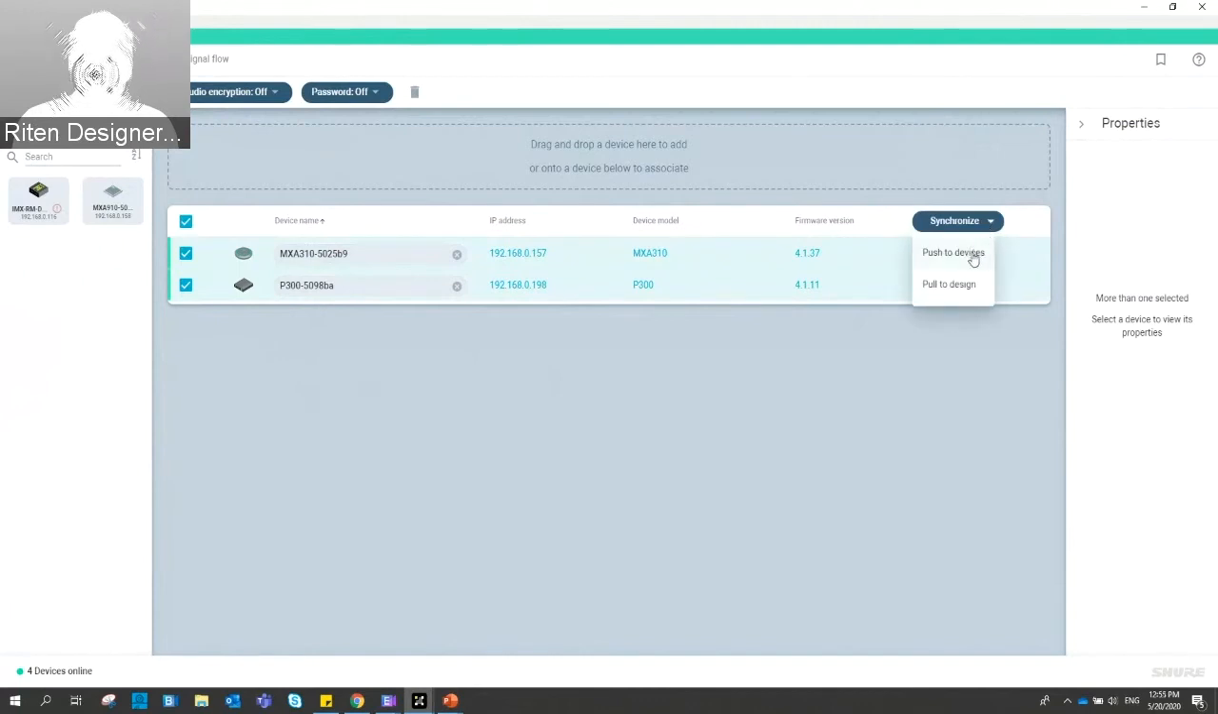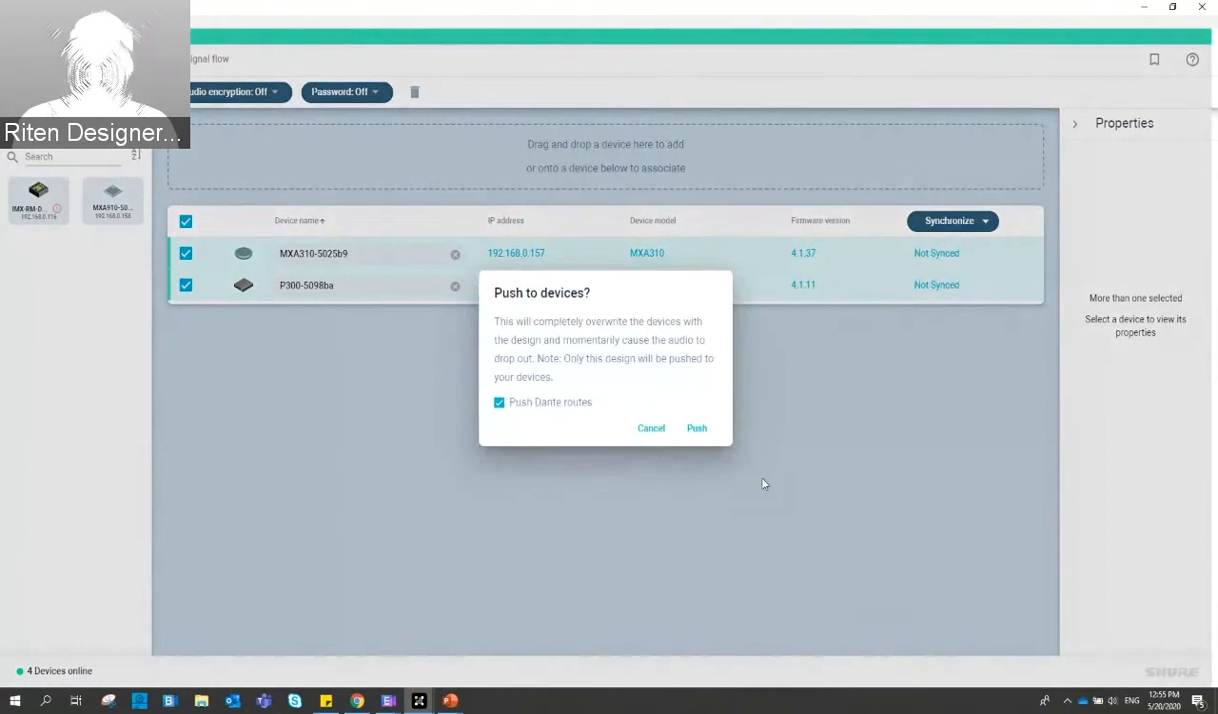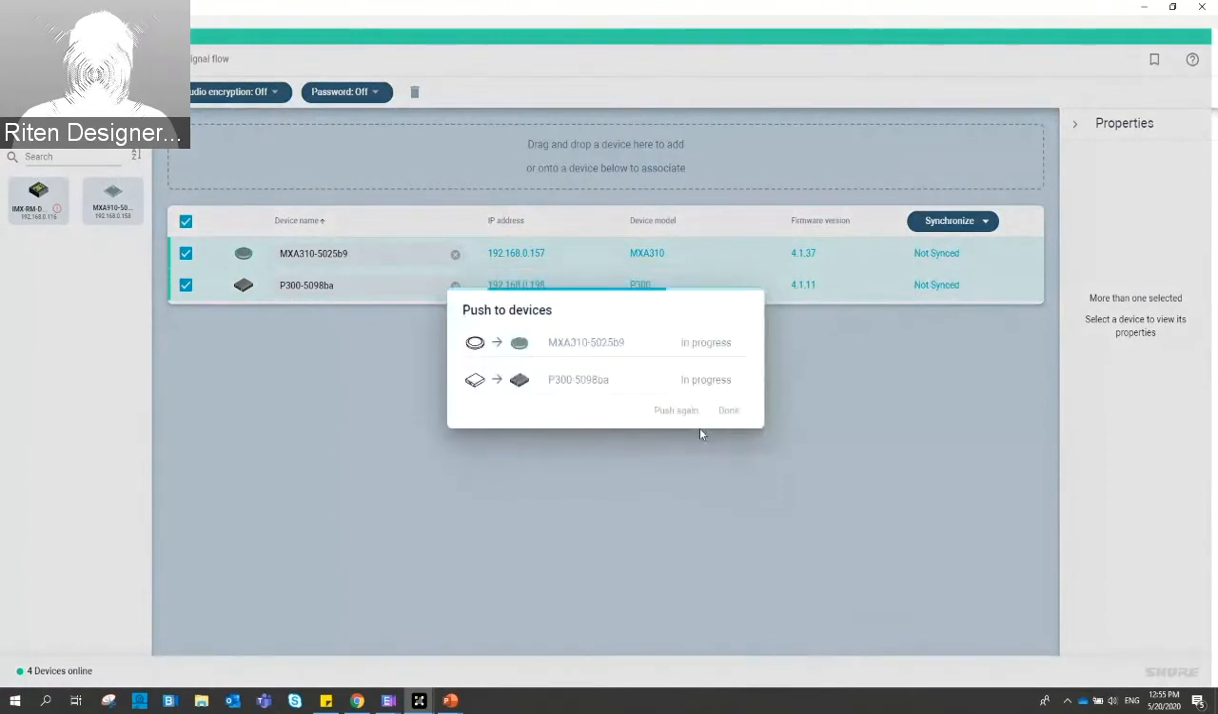Synchronize is having push to device. So whatever you did in offline mode, you can push to the online devices. And if you have the previous setting, you can pull to design that all as well. So I'm going to just click on push to device, and it will send the settings, what you did in 310 and P300. Yeah, I can see my LED color has changed to turquoise.